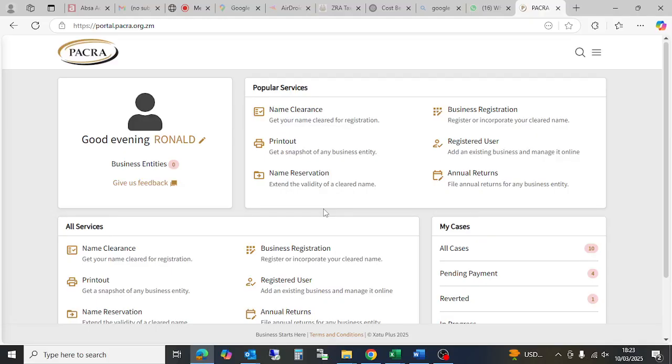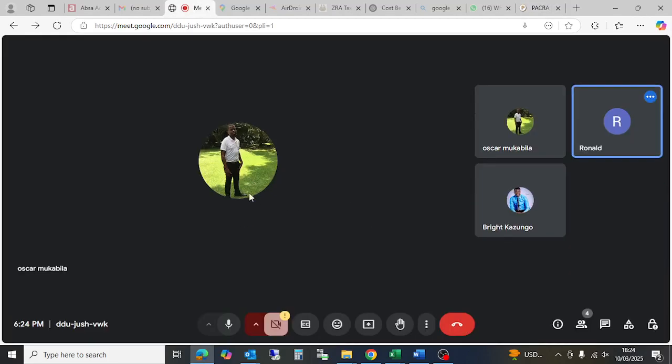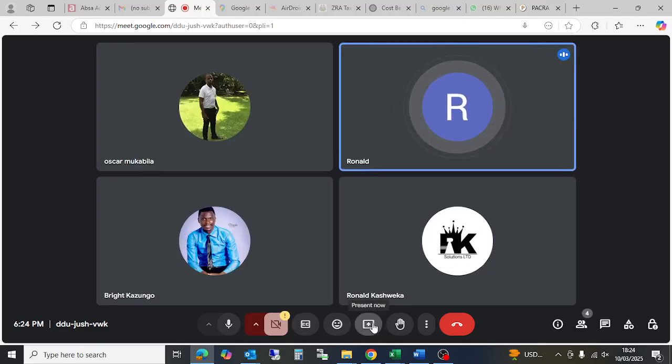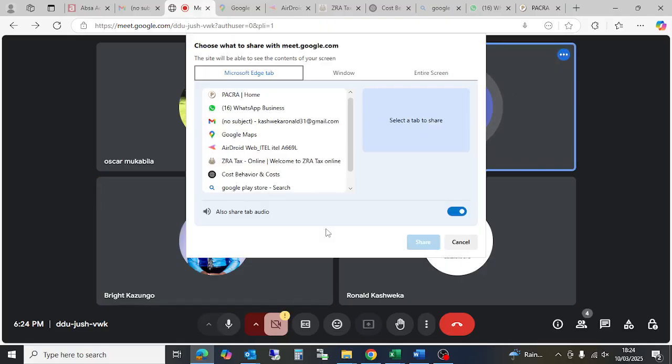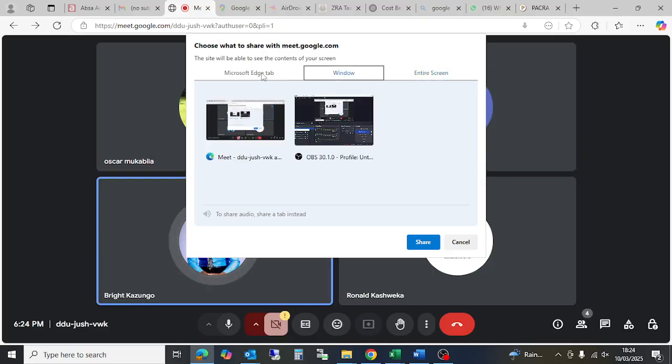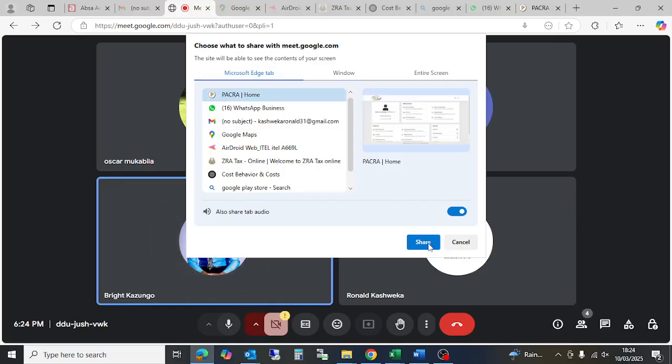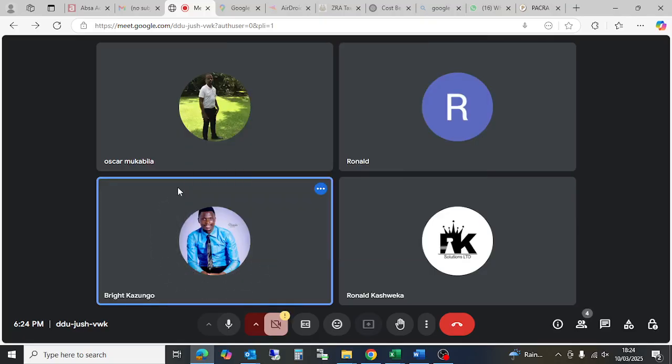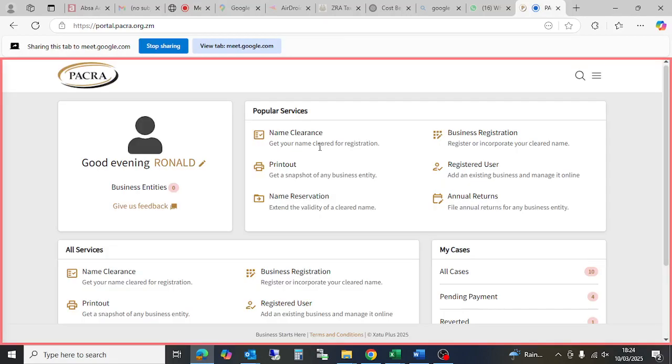Right now, the next one that I want us to do is PACRA. Since you told me that you haven't really done any PACRA stuff, I'll share my screen. Just a minute. I'm sharing my screen just now because I actually have a PACRA account. I sometimes do PACRA services. Okay, you can see my screen, right?